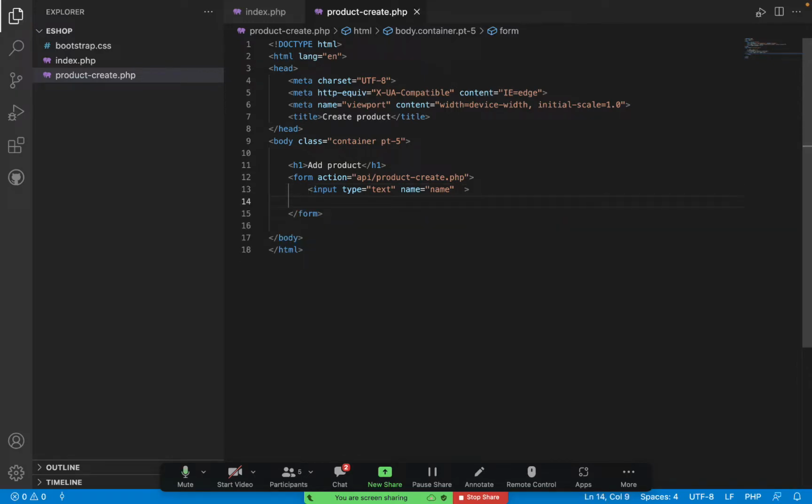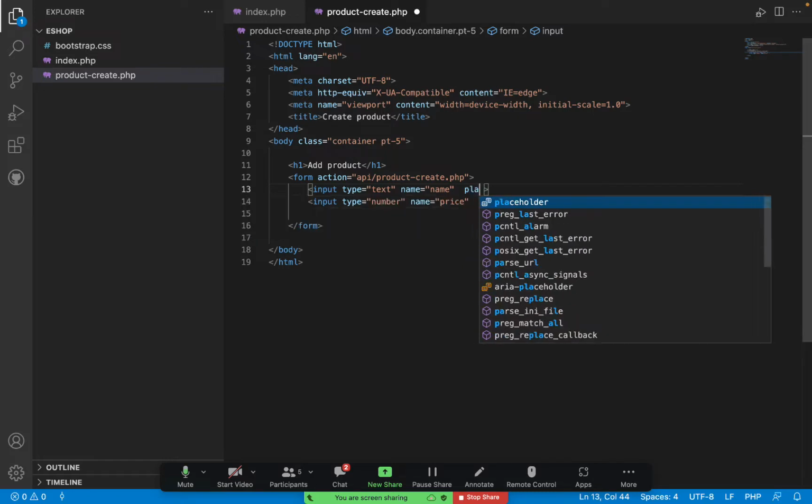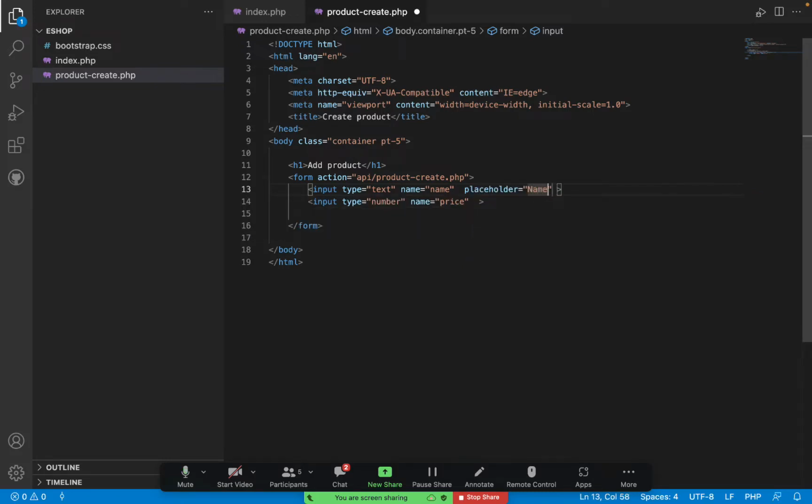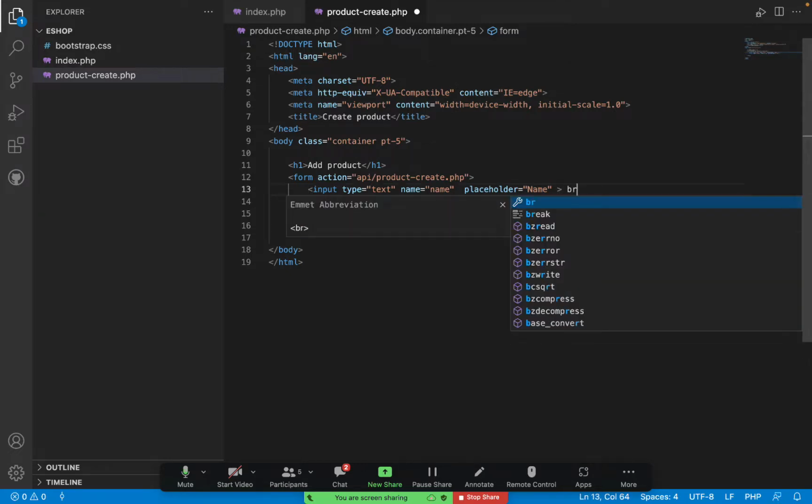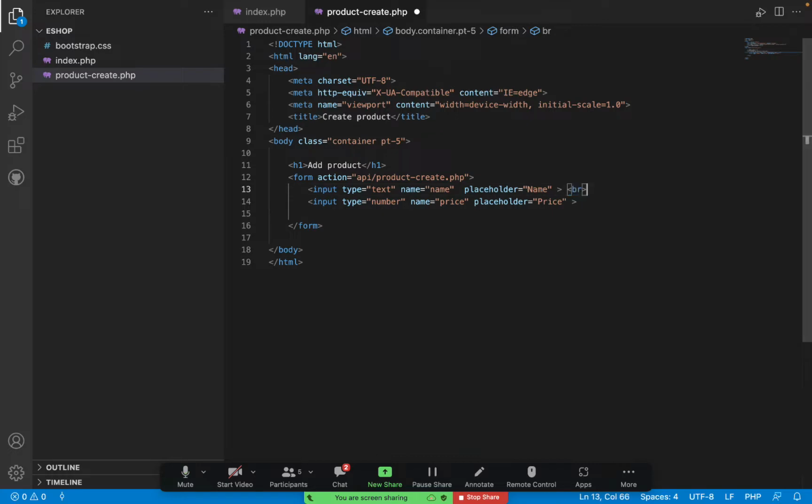After doing that, let's go ahead and collect another thing, price. Okay. So we're going to have here type of number, and the name is going to be called price. Okay. And then let us give maybe placeholders. Placeholder name, and here placeholder price. Then can maybe put some BR tag to break these lines, and then don't forget now to put the submit button. Maybe also the description.